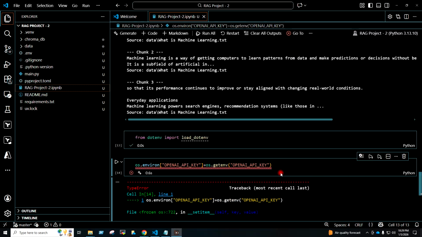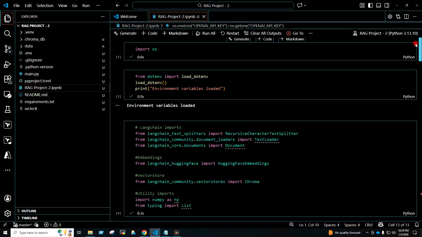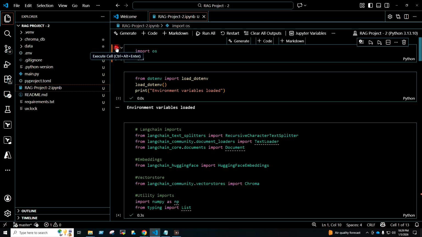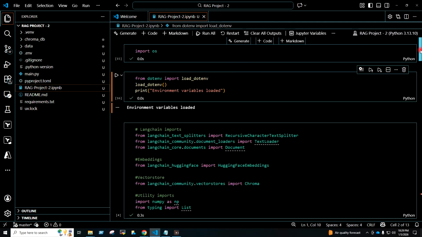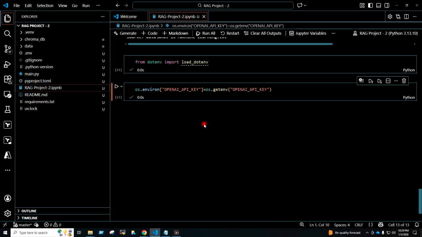So it is giving me an error. I will go back to my first block and I will execute it again. And again I will execute this key command. Okay, now it was successful.